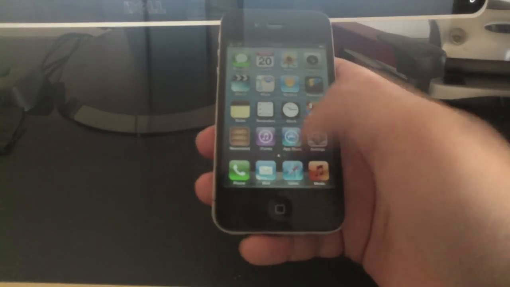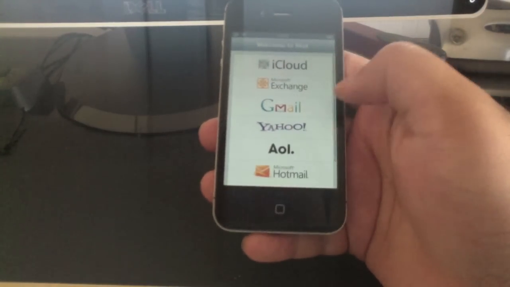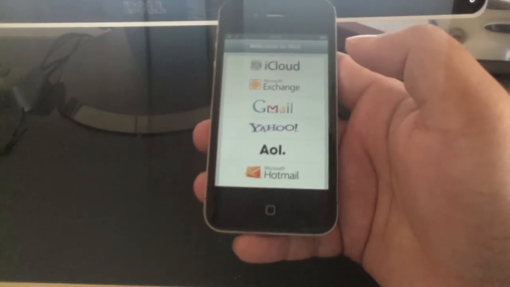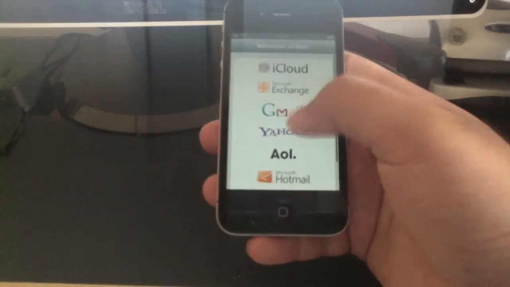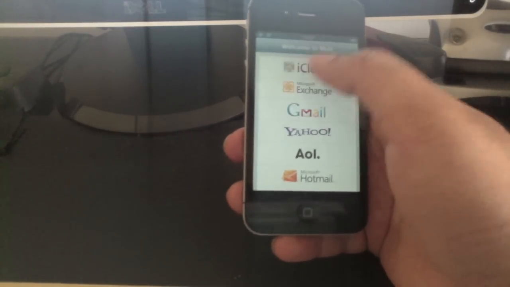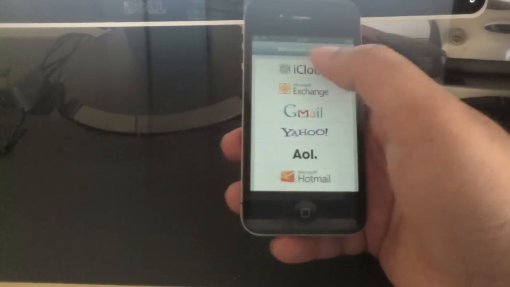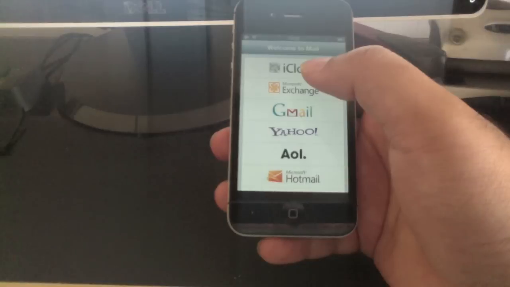Another feature that has been added to Mail is another folder called VIP. What that does is basically bring all your important messages directly, say from your boss or from your friend, and so on. Basically it'll just sort them into this one small folder.